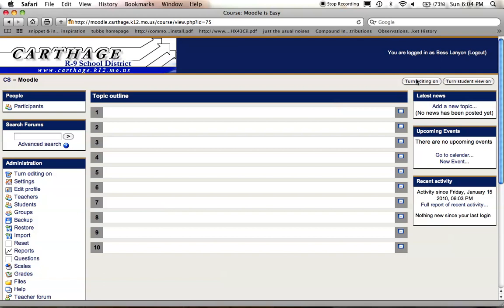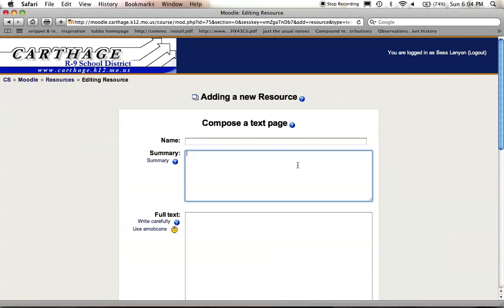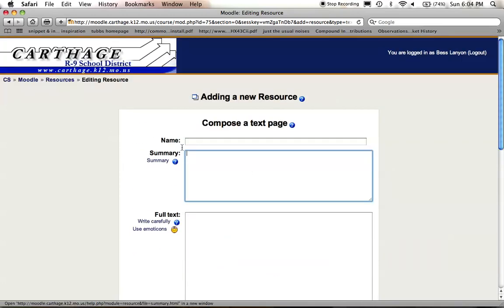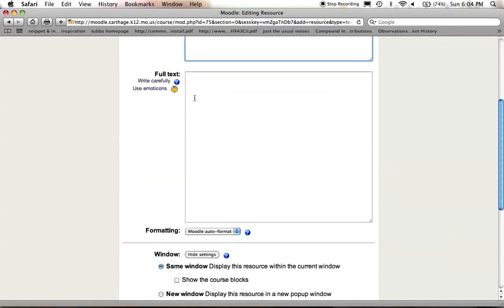I can turn editing on. And now I can edit the page. This really is a poor man's Blackboard. I can add resources, a text page, and I can copy and paste anything from Word into this page. And I've got an automatic resource with a description, full text, and a title that my students can check out.